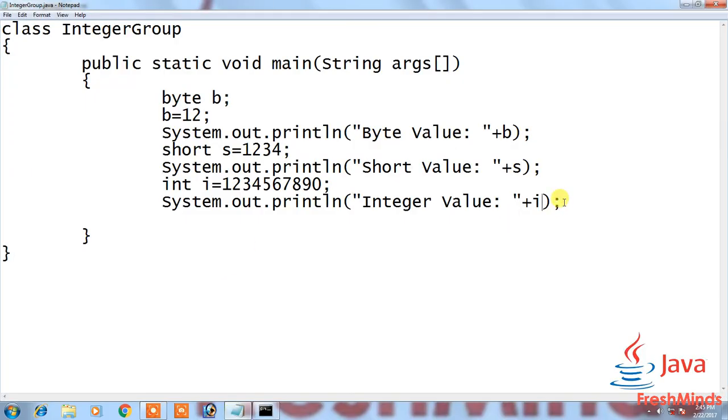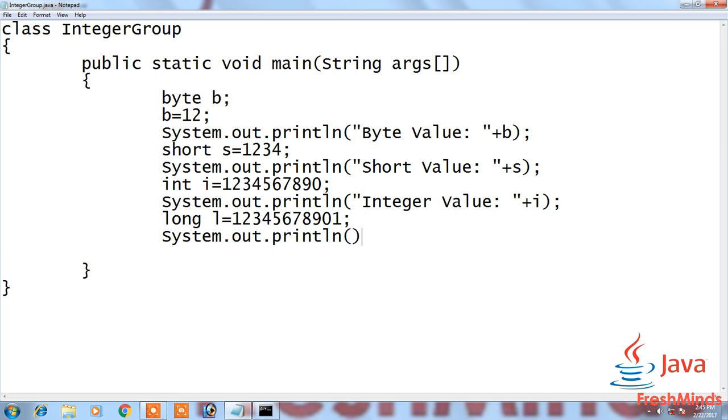Now see the long value, how to print a long value and how to use the long data type. So type long L equals 12345678901. Println. In this we print a long value, concatenated with the long variable L. Again save the program.